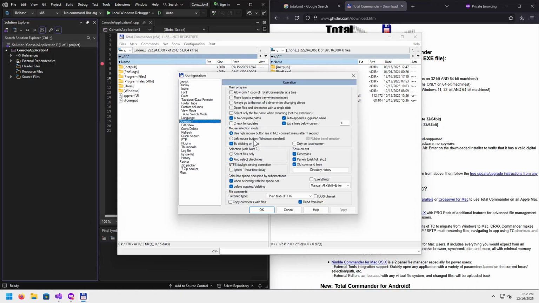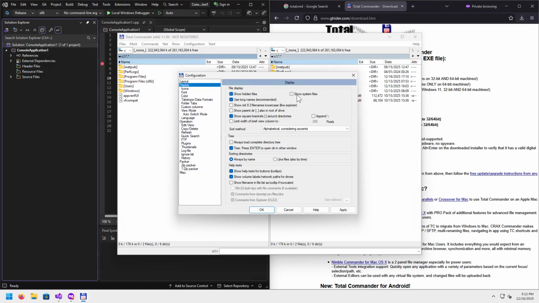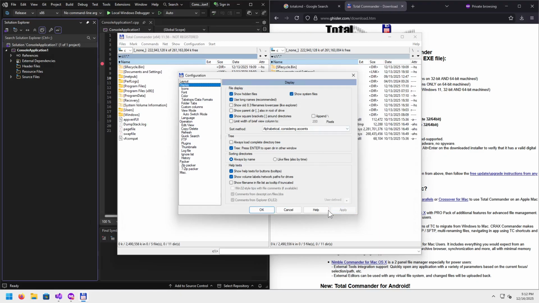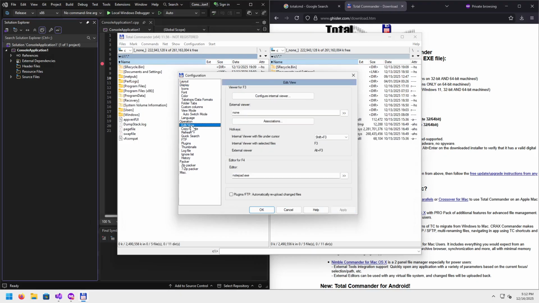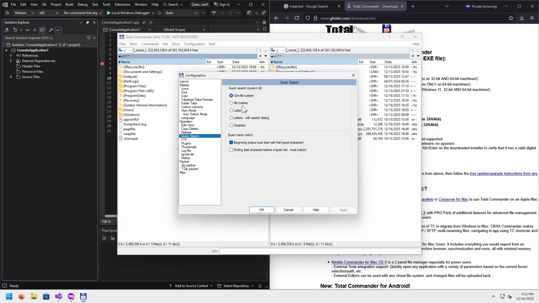Operation, left mouse button. Display: show hidden and system files. And we're going to need a real text editor, not Notepad, something way better. Quick search, letters only.